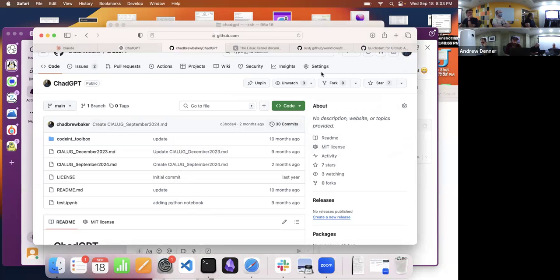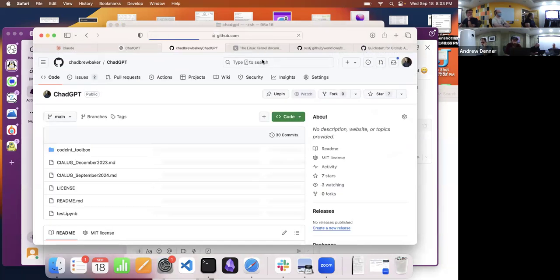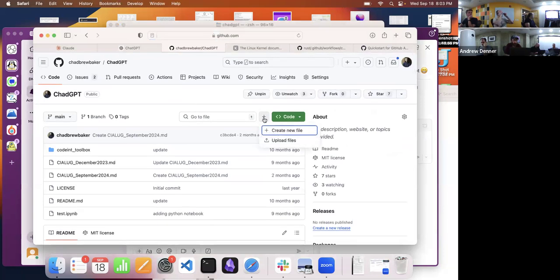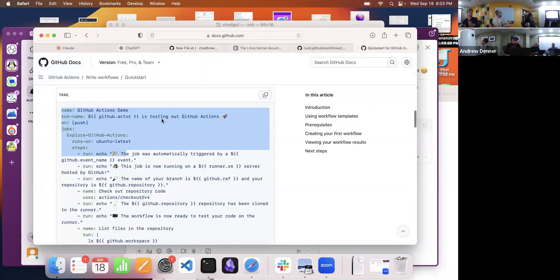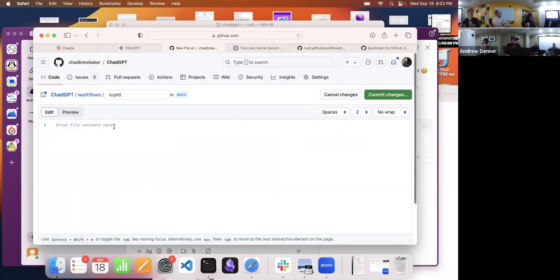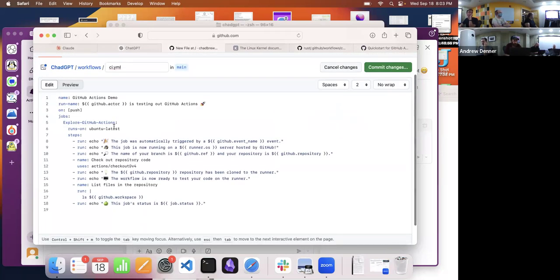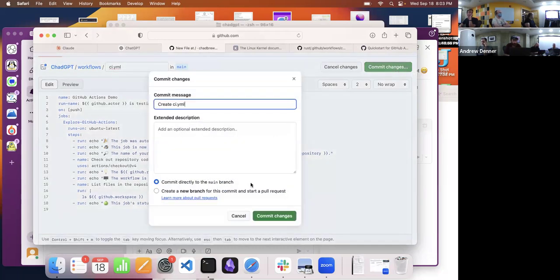So I'm logged in. Yep. That's a little plus button next to code. Create new file. Do it in the console. And what was that? This thing. YOLO.